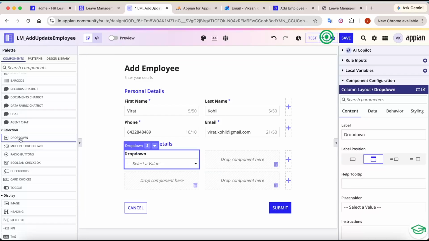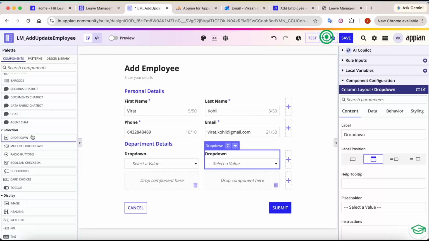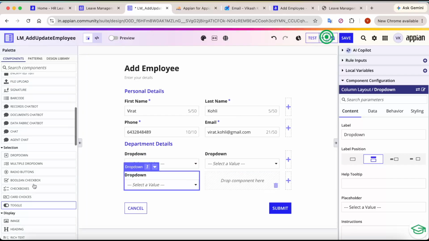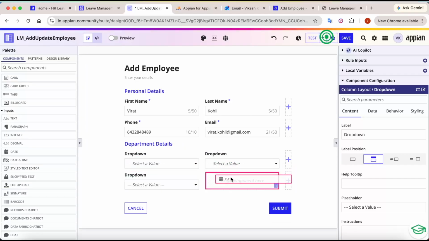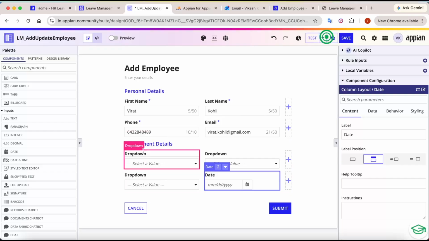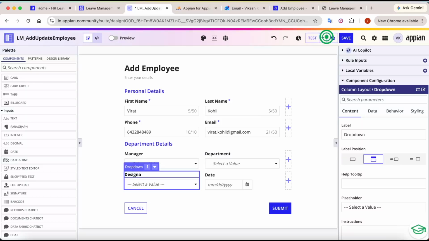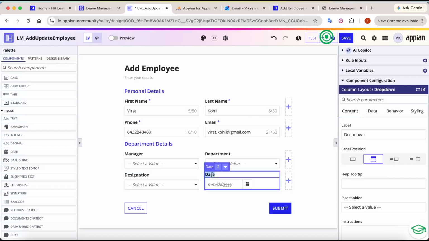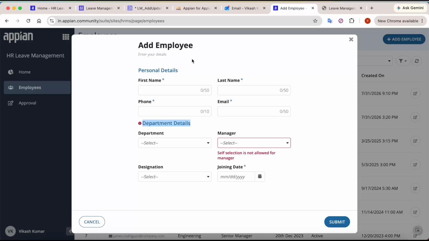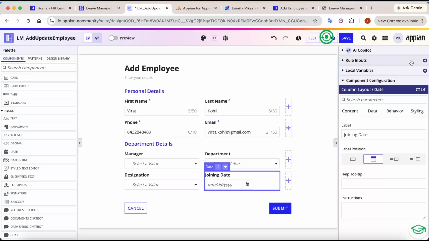So one drop down is for the department, designation, manager, and one is a date field here for the joining date. So all these values have been now configured. So this is going to be, let's say, the manager, then this will be the department, then this is going to be the designation, and this is going to be the joining date. So all these values have been added here, and you can see the drop down is having values. So we need to have values as well for that.